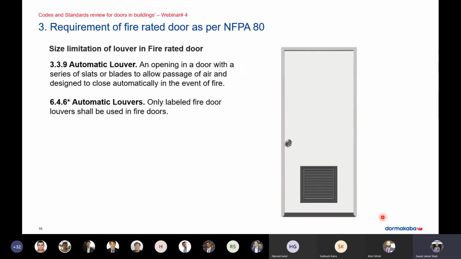Louver on fire rated door. Now about the louver, again, as I mentioned earlier, NFPA 80 is about the fire rating of the door, not smoke rating of the door. So if the door only needs to be fire rated and not smoke rated, then we can have fire rated louvers. And these are special type of louvers. When there's a fire, the blades automatically drop and close the gaps to stop the spreading of fire or heat from one side to other.